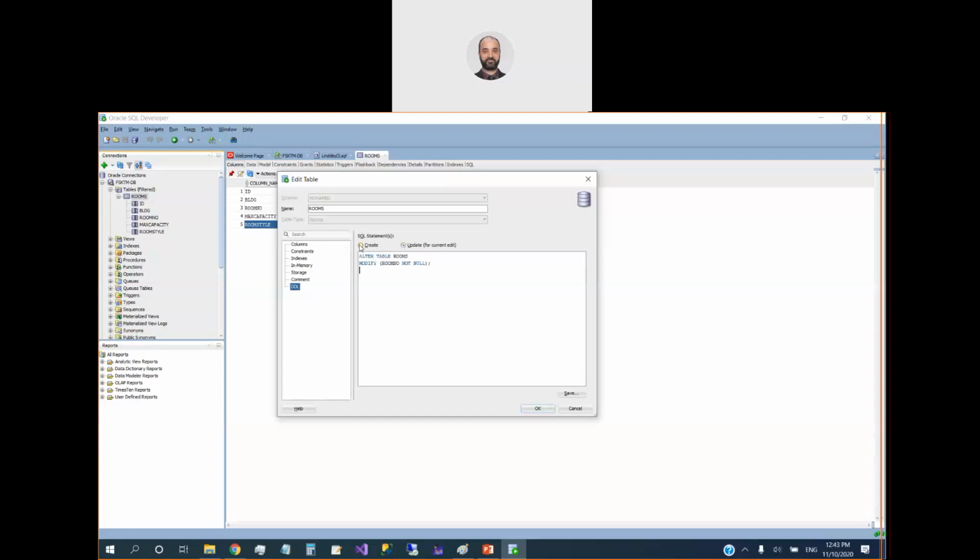So if you forget to write the command or how the command looks like, then you can select here. If you want to create the table, this is the script, exactly the script that you use. Okay. If you want to update, you can update like that.